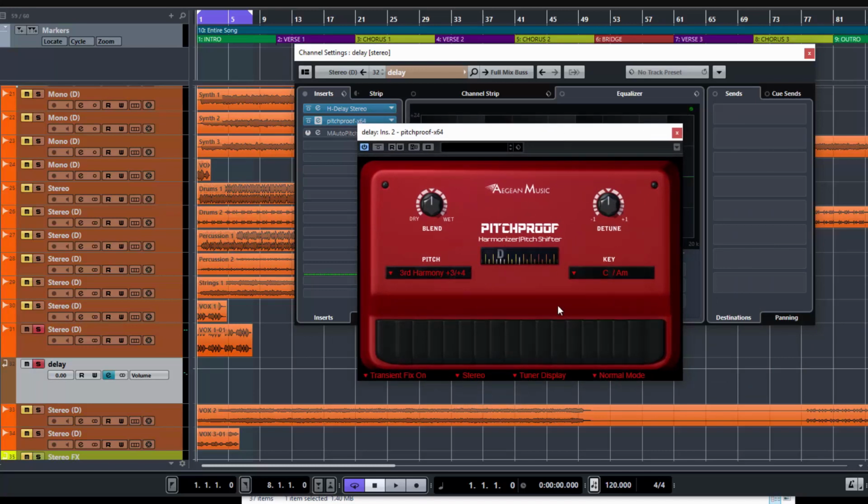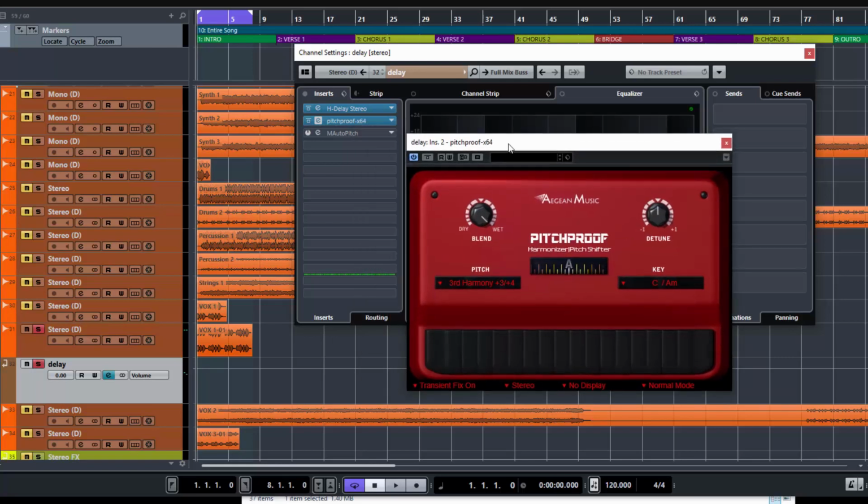So we're going to put this in stereo. I'm going to turn this tuner display off because that drives me insane. And we're going to set it to fully wet. So, bypassed.